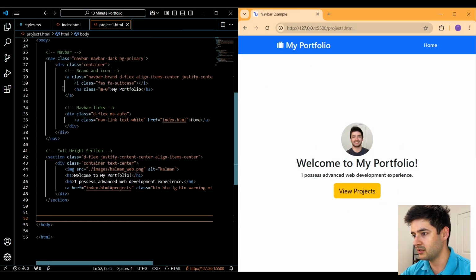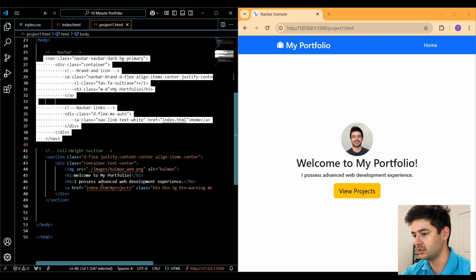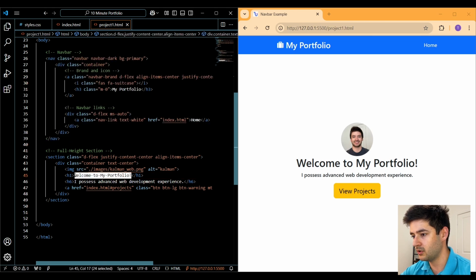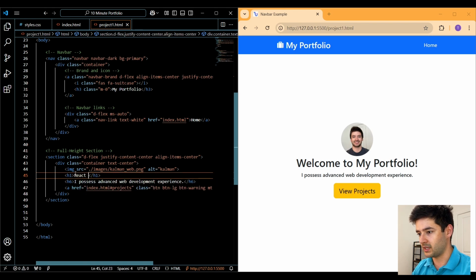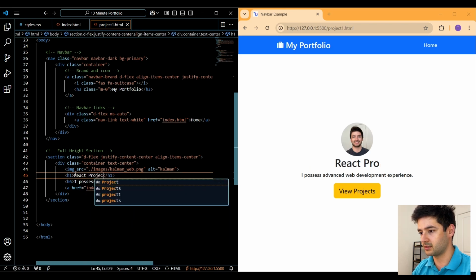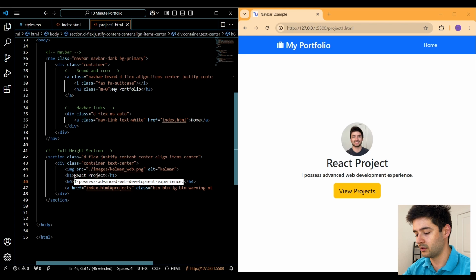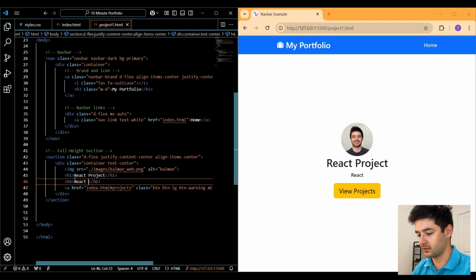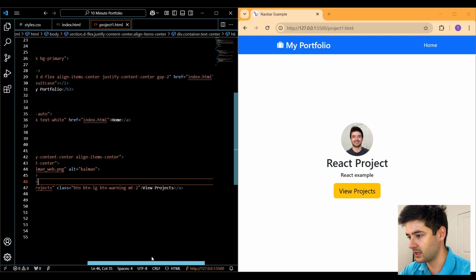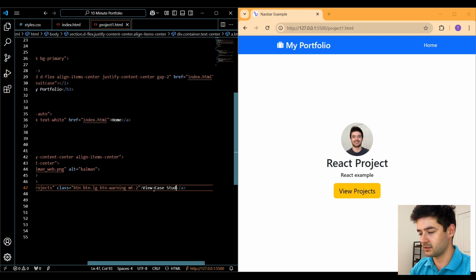And down here, we're not going to mess with the nav. We're going to leave that the way it is. And instead of "welcome to my portfolio," I'm going to say React project. And then I'm going to say React example like so. And then I'm going to say for this one, view case study.